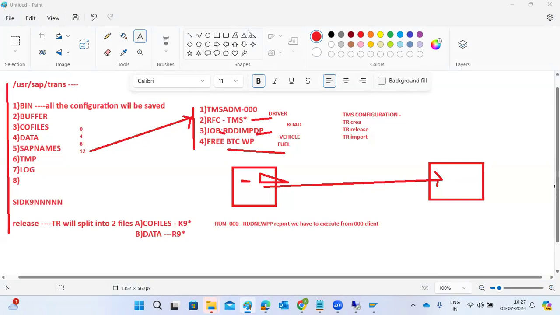Sir, if the RDDIMPDP job is not working, do we need to go to SM36 and schedule the job? No. Go to SA38 or SE38 and run the report RDDNEWPP. Then the job will be in scheduled status as a periodic job. Okay, automatically, sir, after running the report? Yes, automatically it will be scheduled.